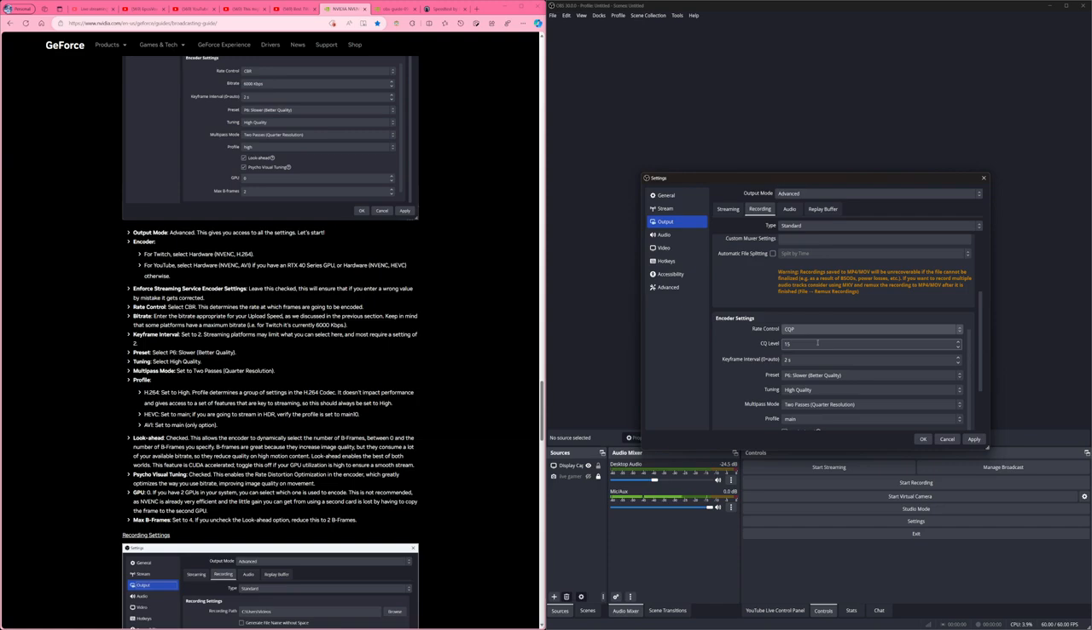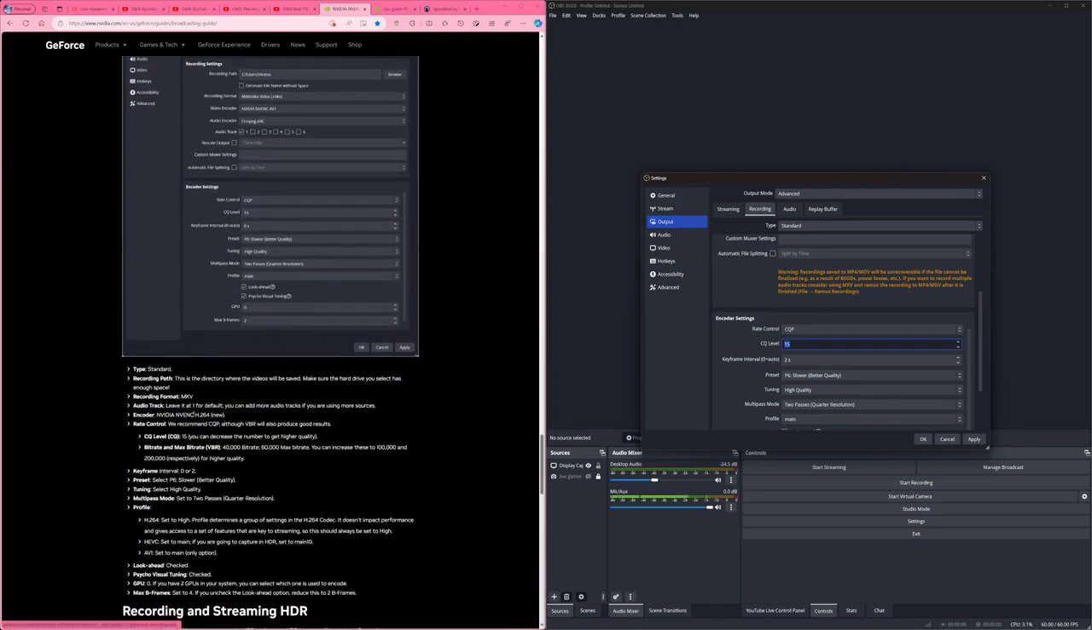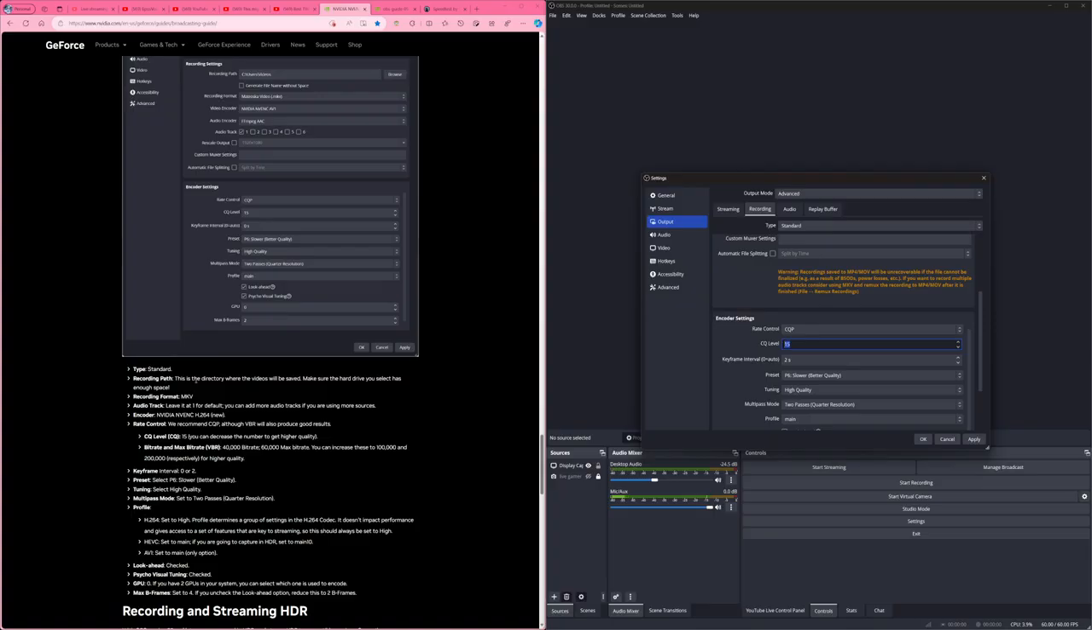Rate control is CQP, CQ level. NVIDIA recommends 15 on their CQ level, I think. What is this? CQ level on, this is recording, right? Yeah. See, they still recommend MKV, which isn't true. And H.264, yada yada. They recommend CQP. They say 15.